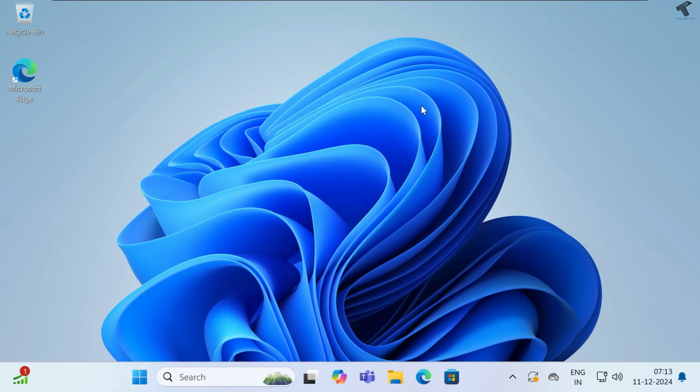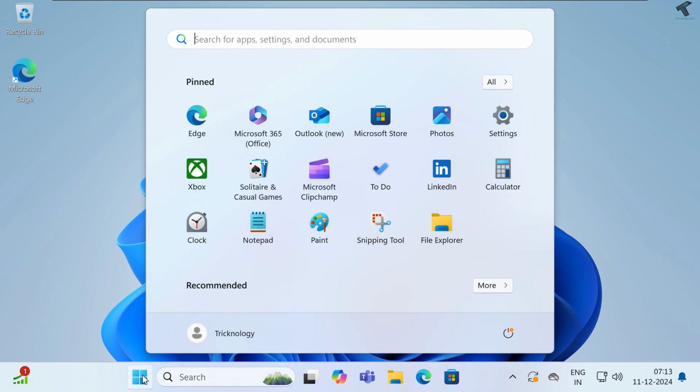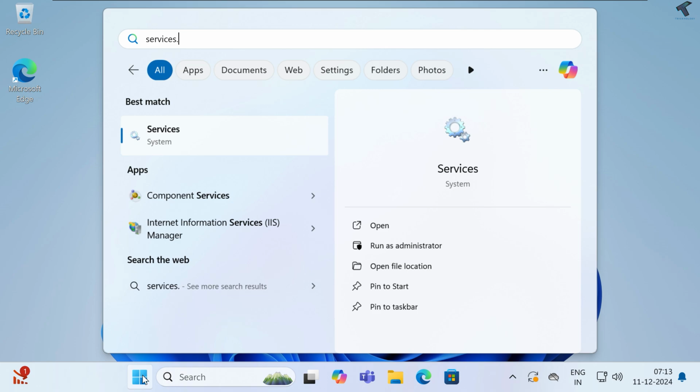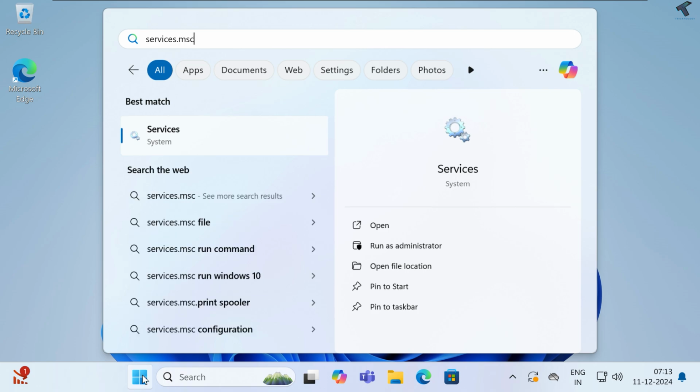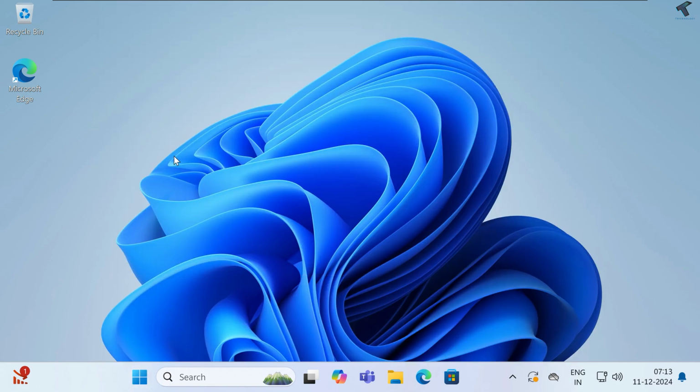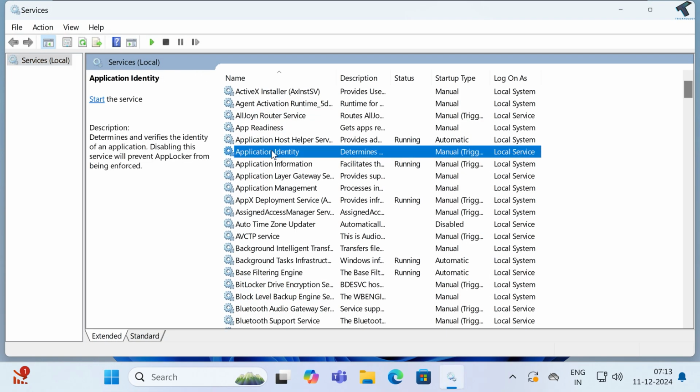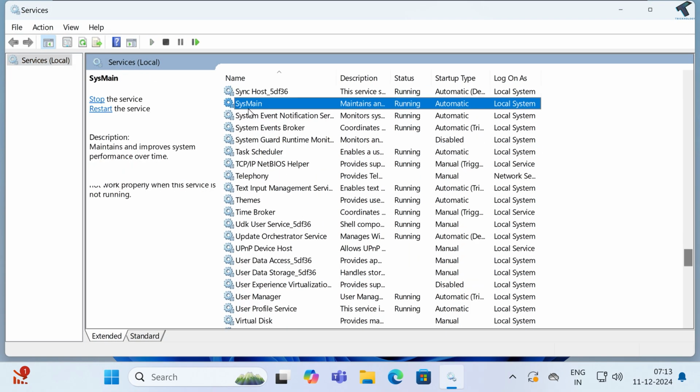Another method is you can disable sysmain from your services. For that, you just need to simply go to your startup search window. Type over here services.msc. Now simply press enter, or else you can click on this services app over here. And after that, find over here sysmain. So here it is, as you can see, and currently it is running.